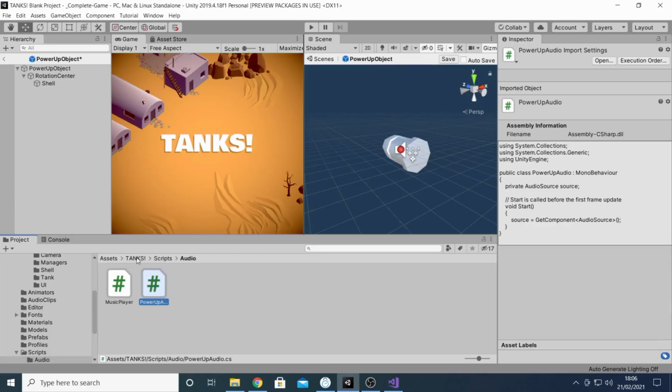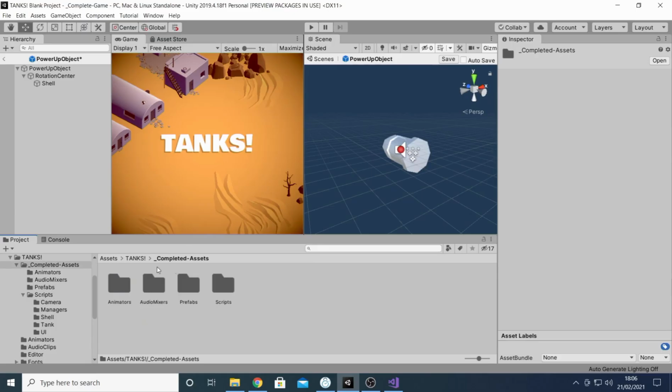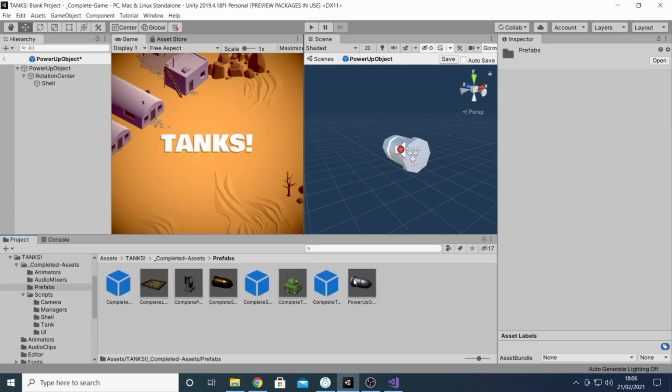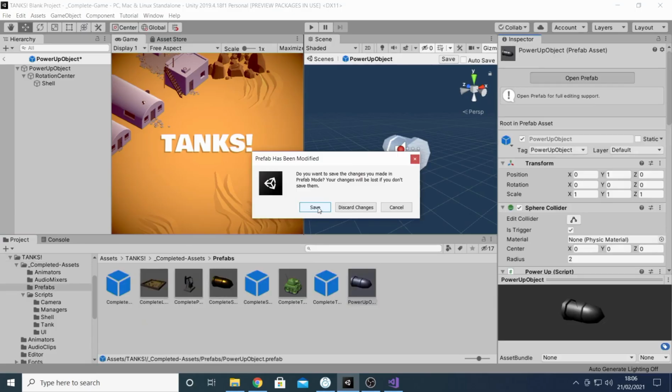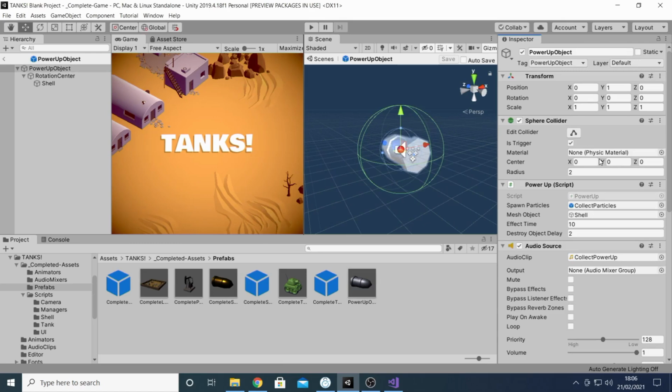So let's open up the power-up object prefab one more time and let's take another look at it. You may also be asked to save the prefab because obviously we've changed it by adding our script to it. So if you are, don't forget to save it. Okay, so once you've found the prefab again, we're going to take a look at one of the components that is attached to it. Specifically, we're interested in the sphere collider component.